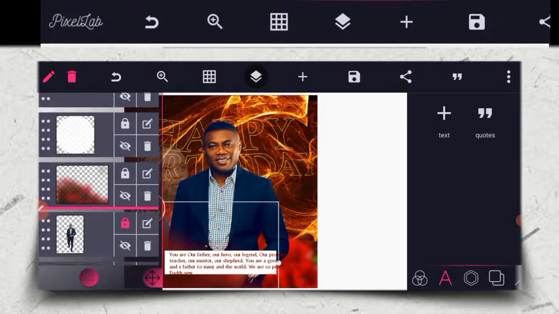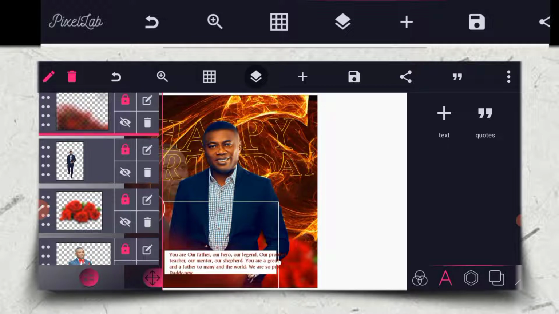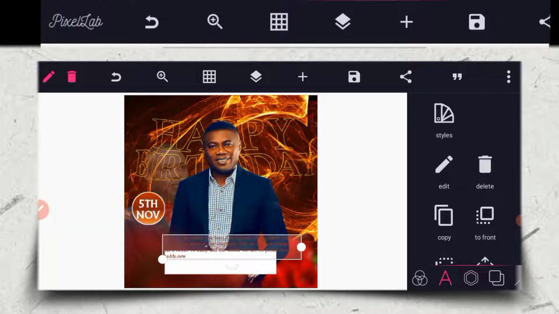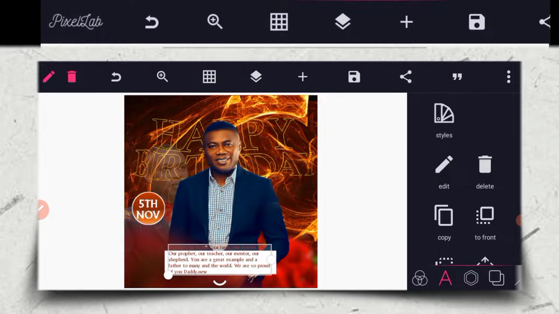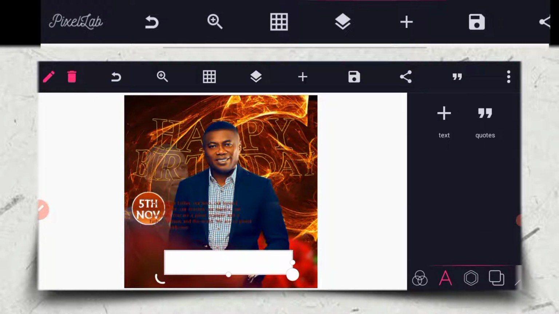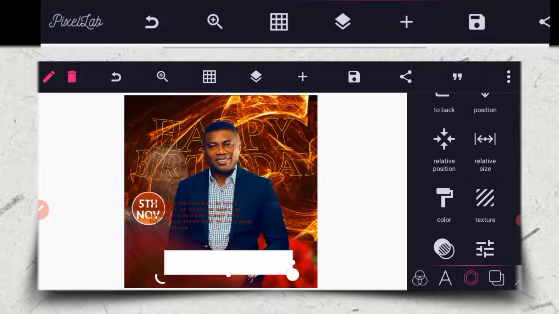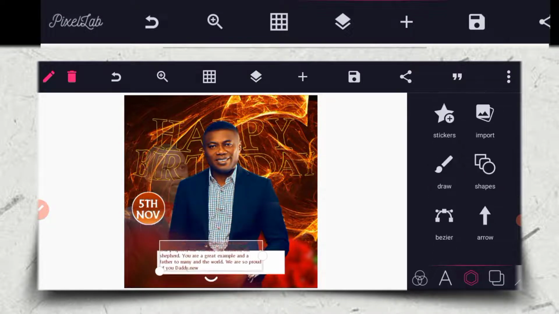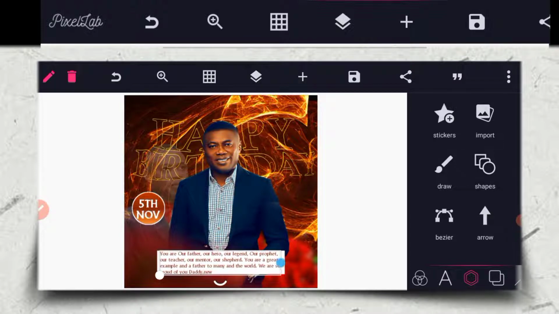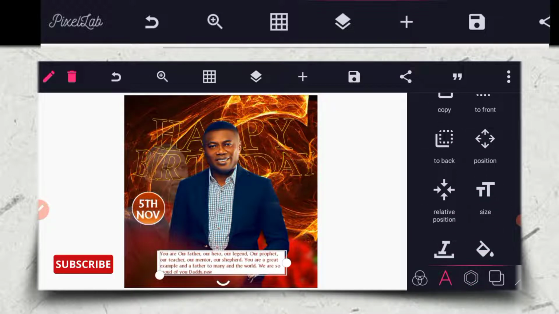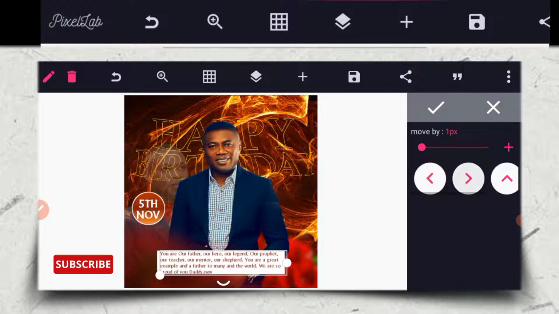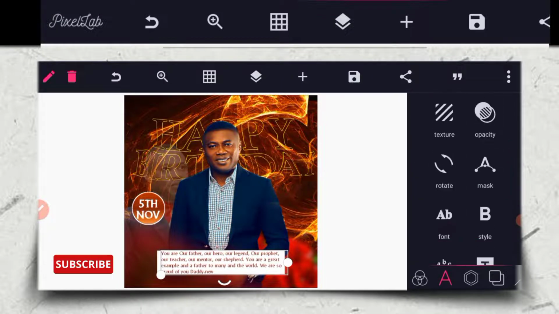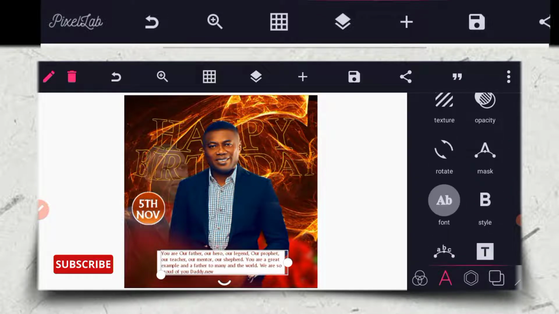I'll actually lock all this, and if this font is not good for it, I mean, we are going to use another font for it. So I'm going to increase this one a little bit. But it seems the font is not going to work out, so I'm going to try another font.